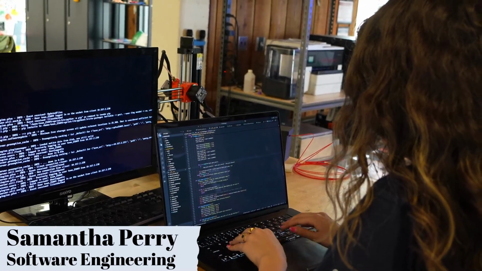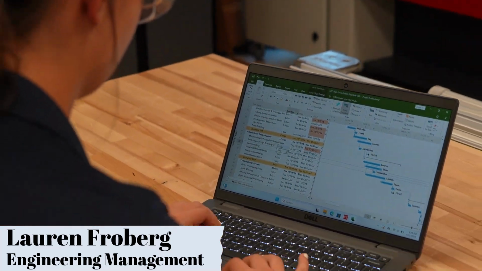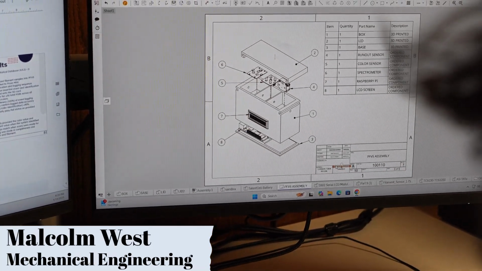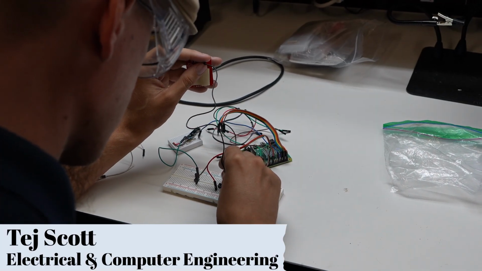I'm Samantha Perry, and I'm studying software engineering, and I'm this team's team lead. I'm Lauren Froberg. I'm studying engineering management, and I'm this team's procurement lead. I'm Malcolm West. I'm studying mechanical engineering, and I'm this team's technical lead. I'm Tage Scott. I'm studying electrical and computer engineering, and I'm this team's electrical lead.